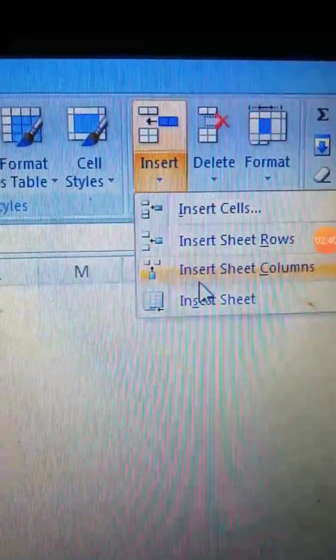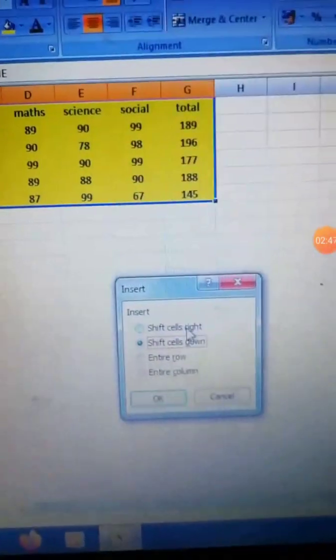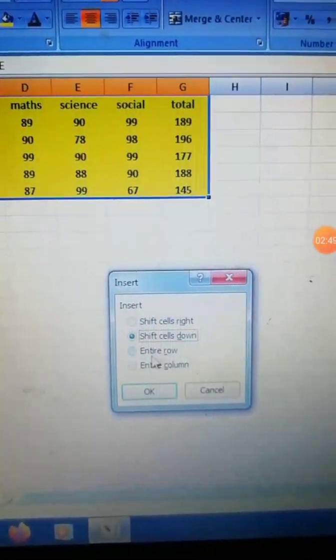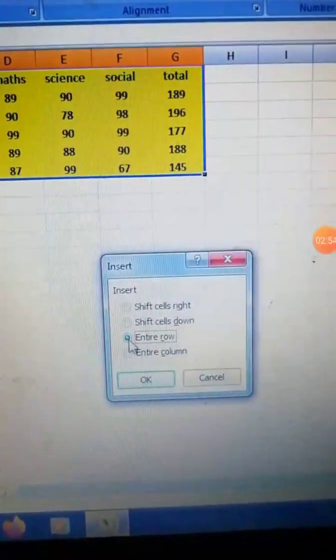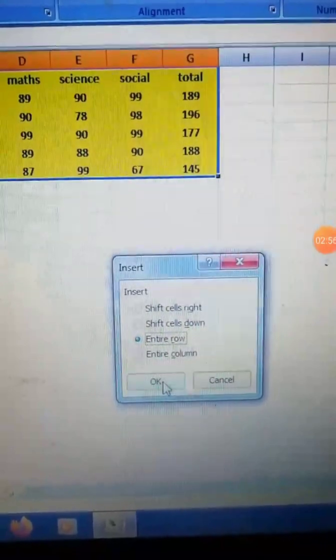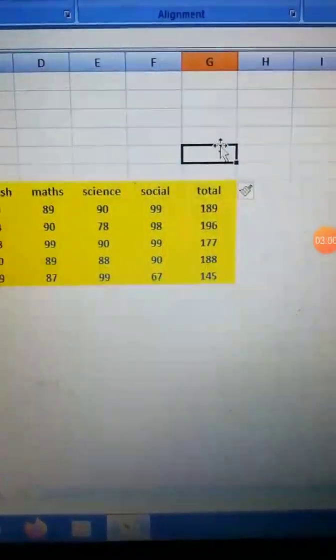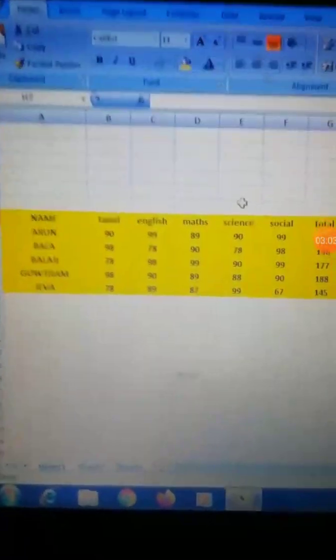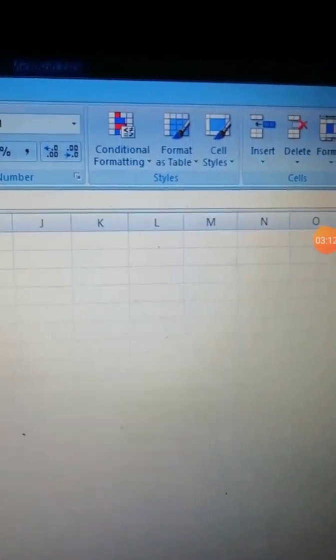So I have to select insert cell, and after that you will be getting a dialog box like this. Okay, so entire row or entire column, shift cells right, shift cells down. So you have to select whether you are going to insert a row. So now the row is inserted. Because I have selected these 6 rows here, 6 rows are inserted above.